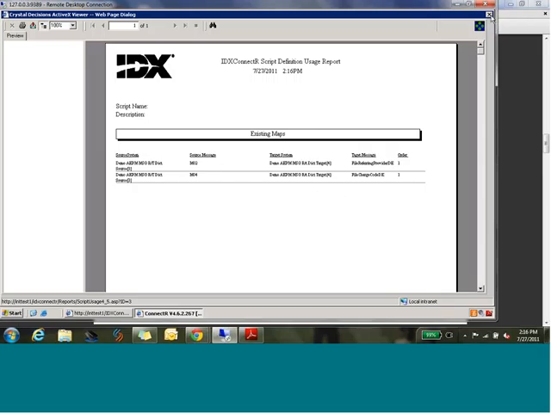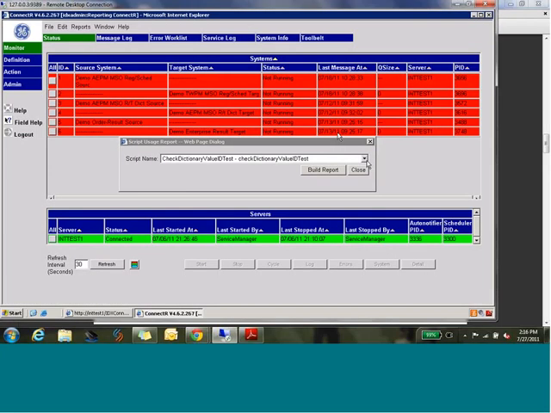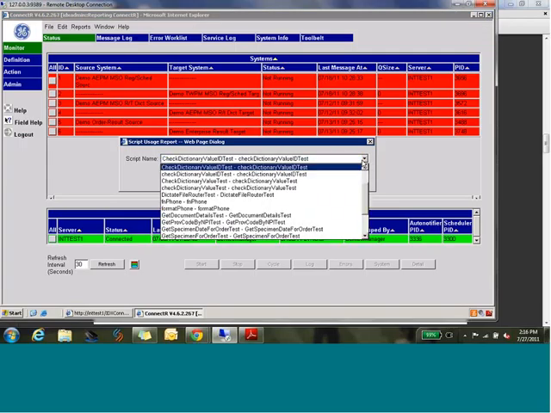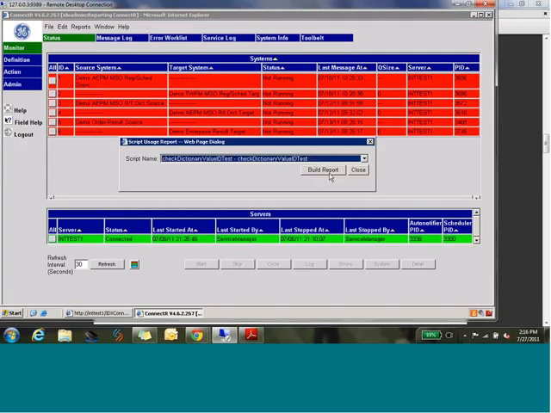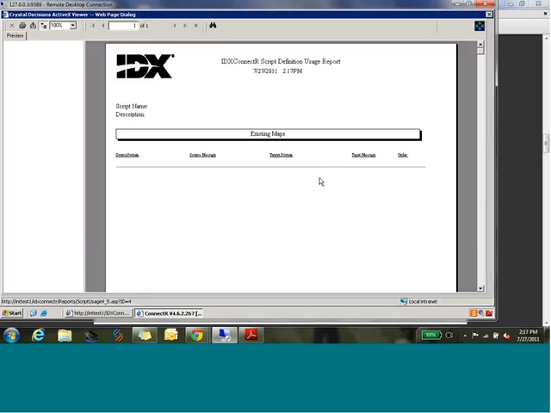Okay, and I will run one more report. As you see, I ran this report. It doesn't provide us with a whole lot of information, but essentially this is saying this script is not being used. So it gives you a good idea of, if you edited this script, it wouldn't affect any mapping until you used it.